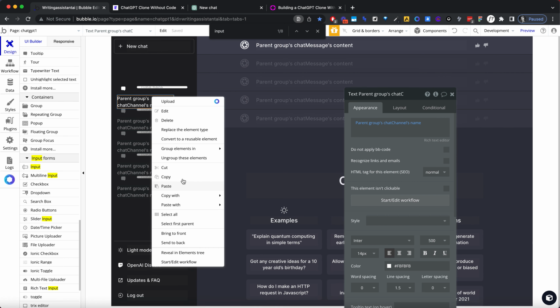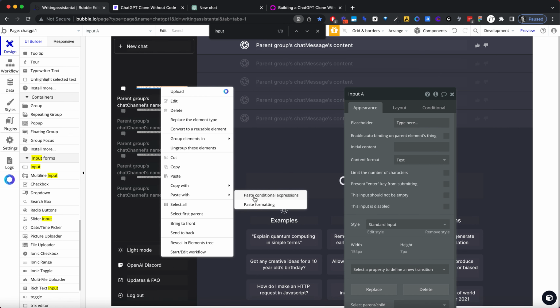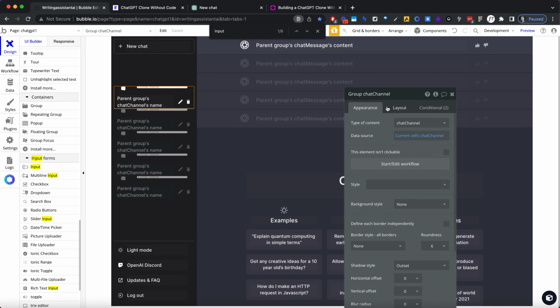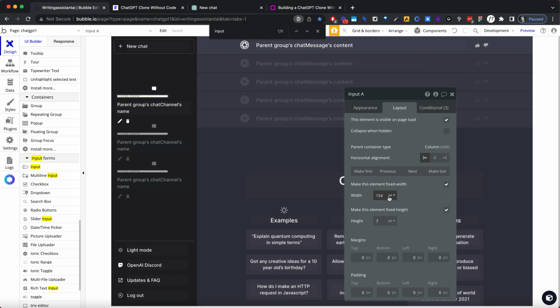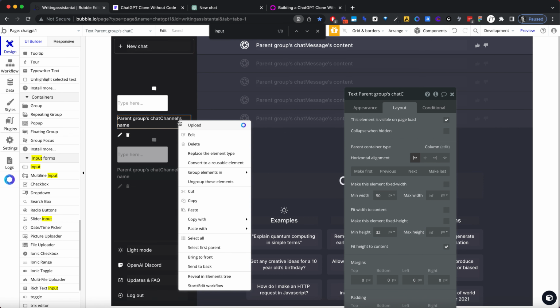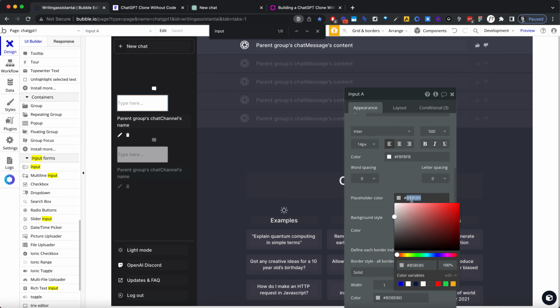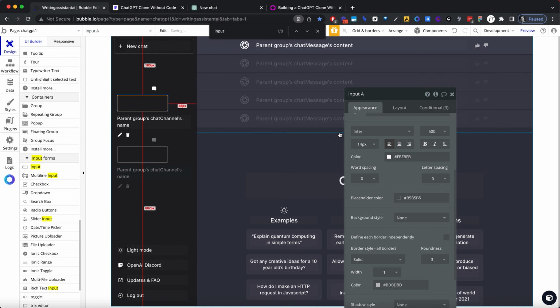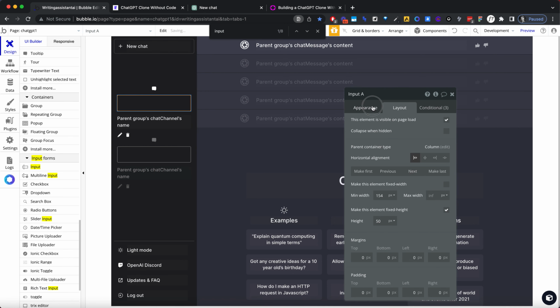I'm gonna copy all this. Paste. Just for now, I'll make this a column so I can see what's actually happening. Let's do 50. Okay, so no placeholder color, 0, no background, and this can be the same, which it is. We don't need a border, we don't need a fixed width.